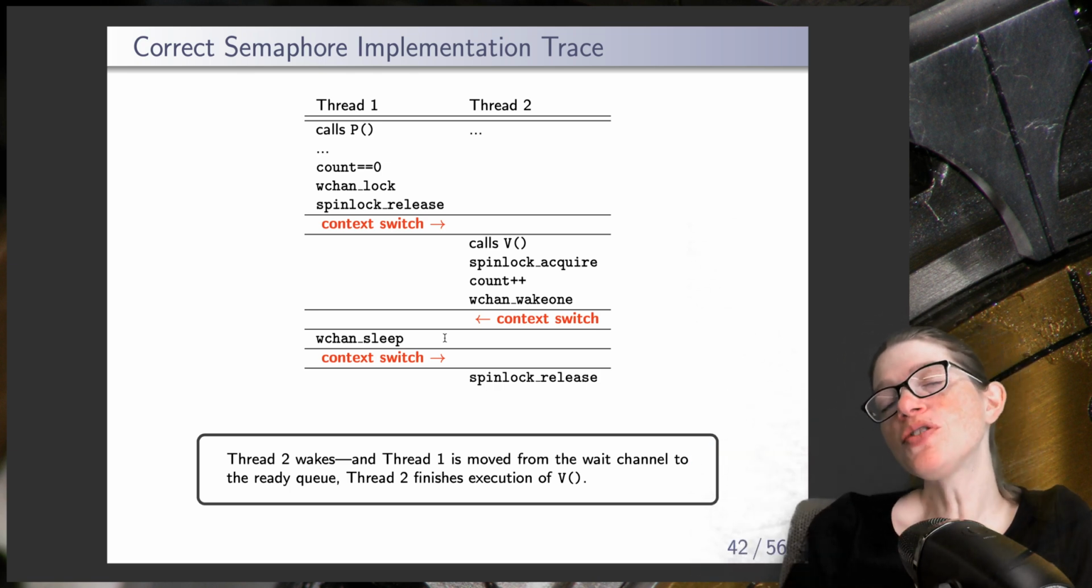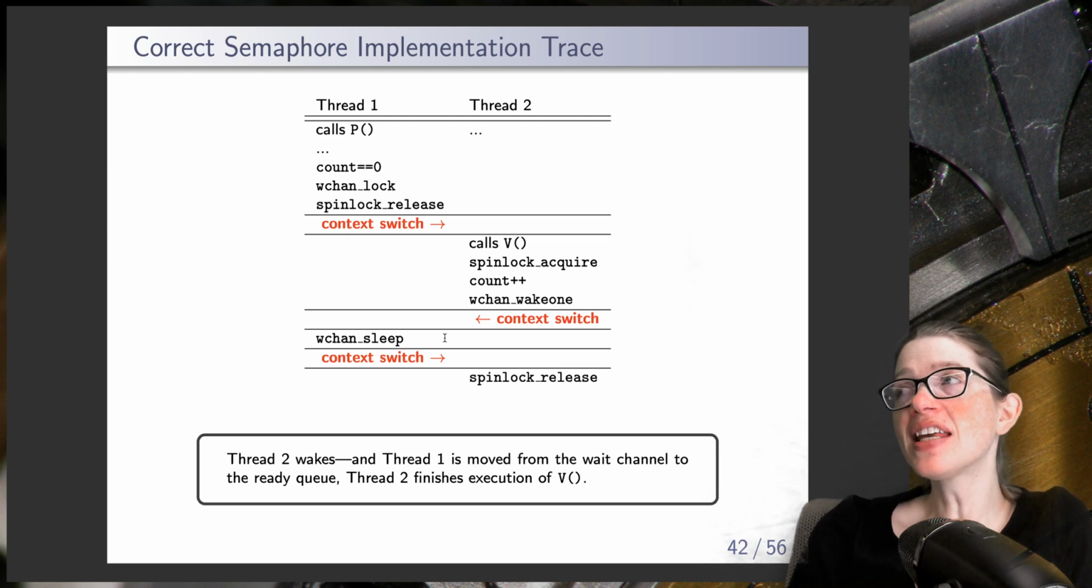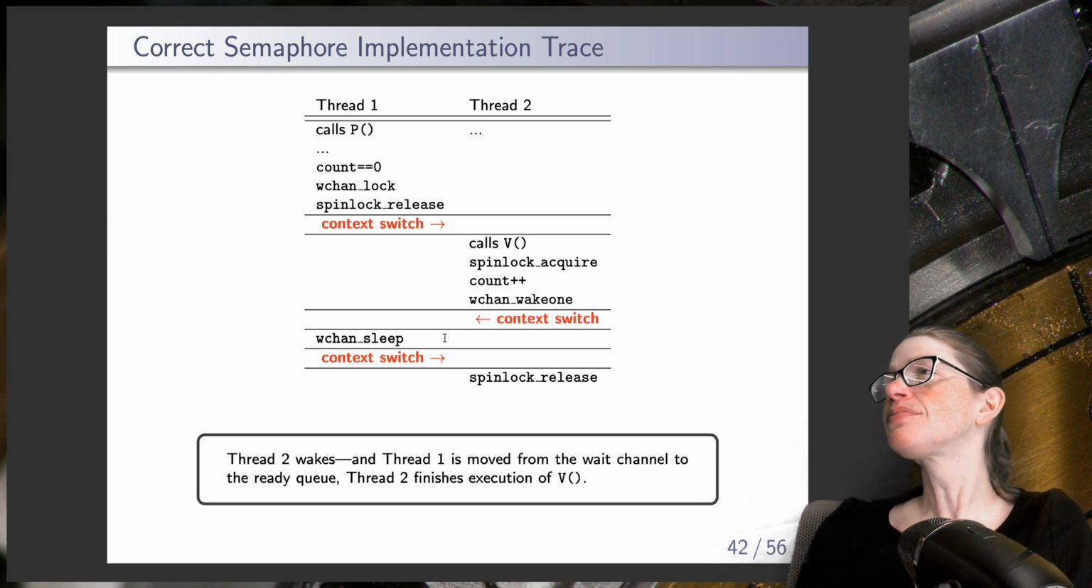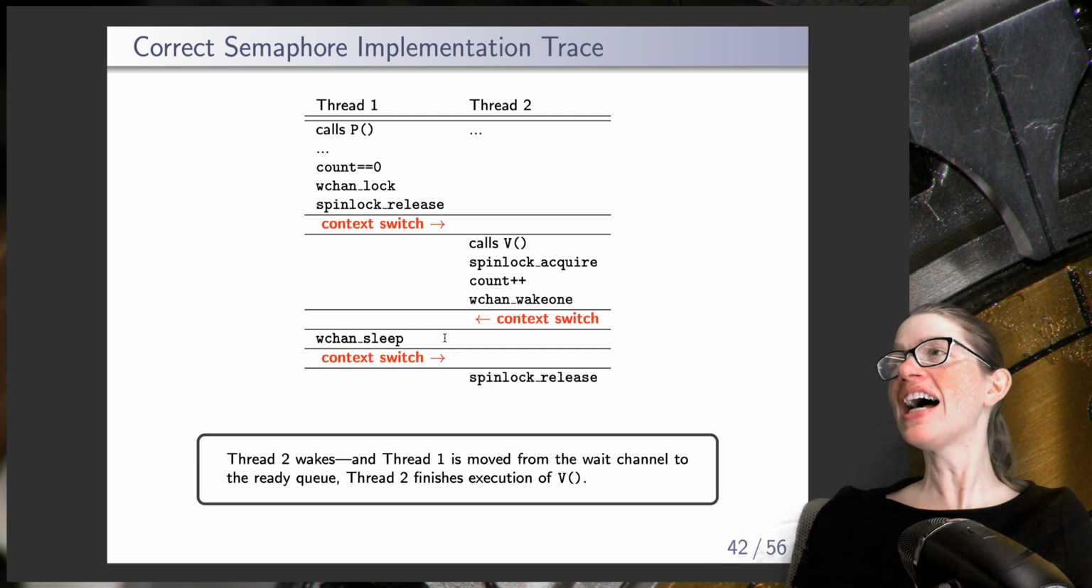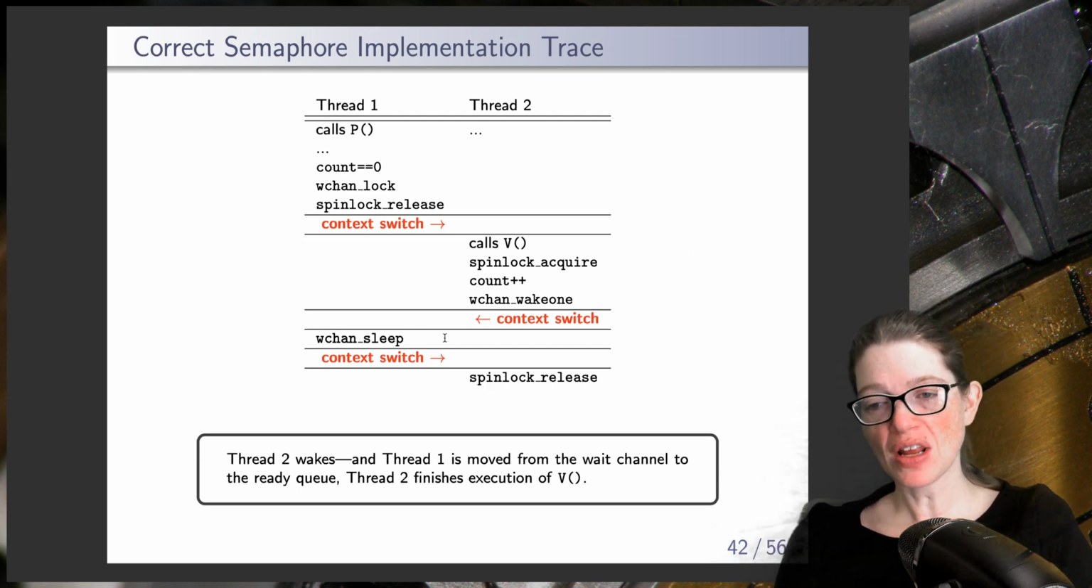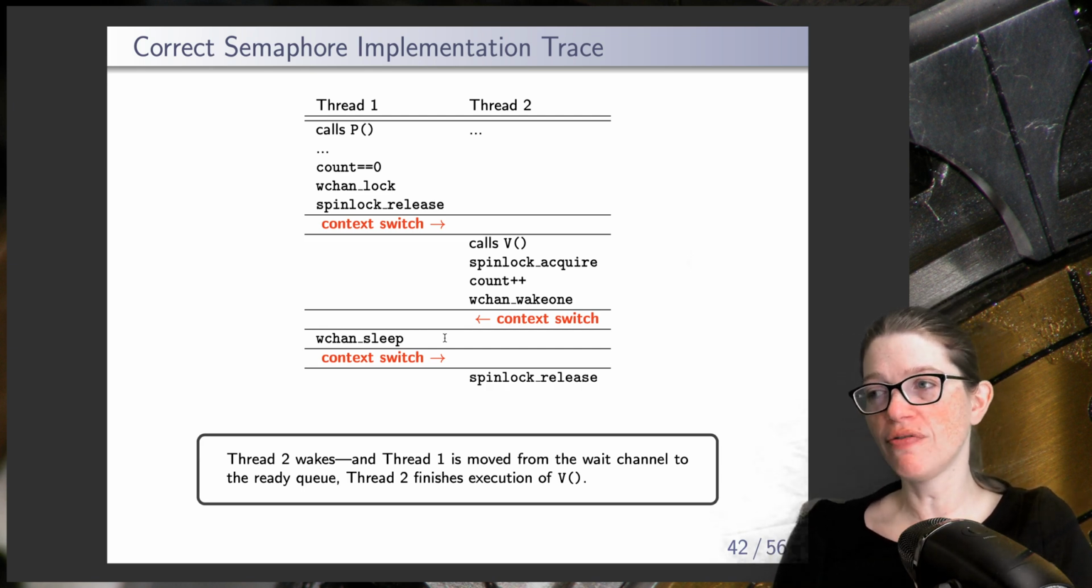Make sure you put those 3 lines in the correct order, and that's going to come into play for assignment 2 when we are asking you to actually implement locks and condition variables.